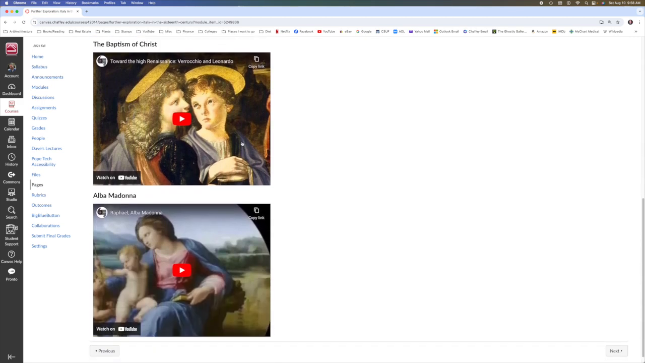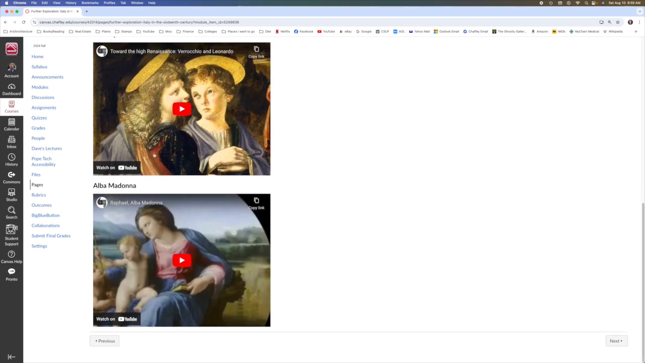The baptism of Christ is the first time we have Leonardo da Vinci putting oil paint to canvas, and these are the 2 angels that he created in this painting, which is technically by the studio master, which is Verrocchio. And also a video on the Alba Madonna.